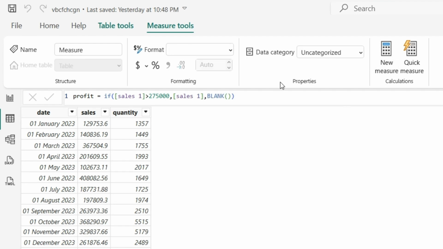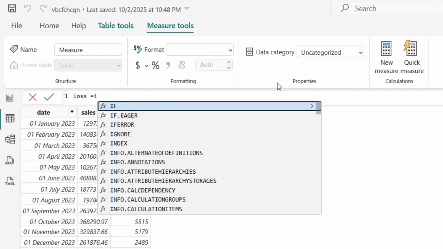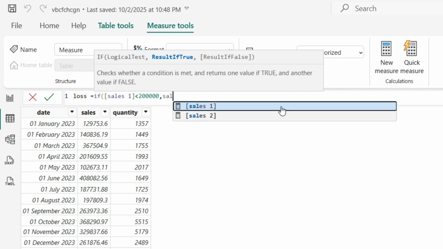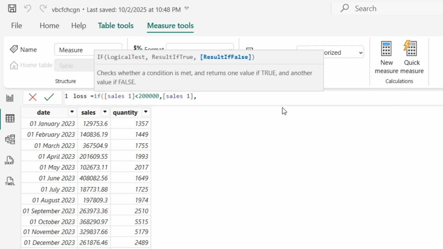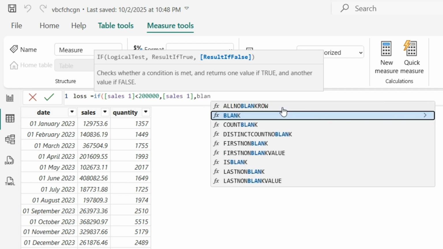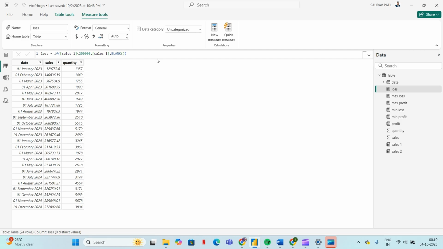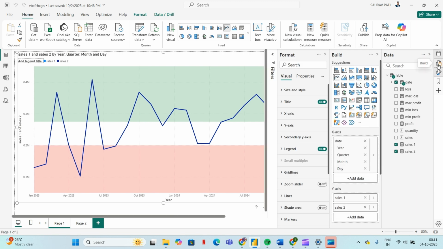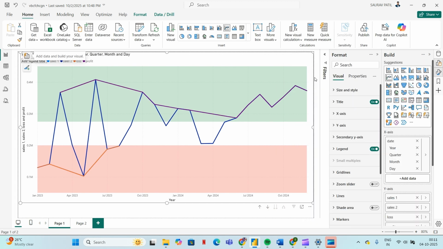Let's do the same for loss. If our sales is less than 2 lakh, then we want sales 1 in return, and if not, we want blank. Okay, now just add this series into the data. At first it might look strange, but don't worry, we are about to fix it.